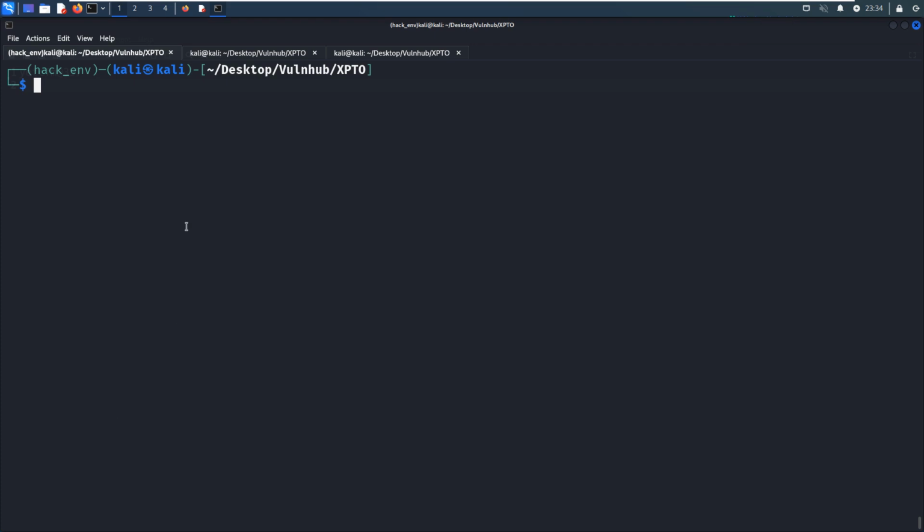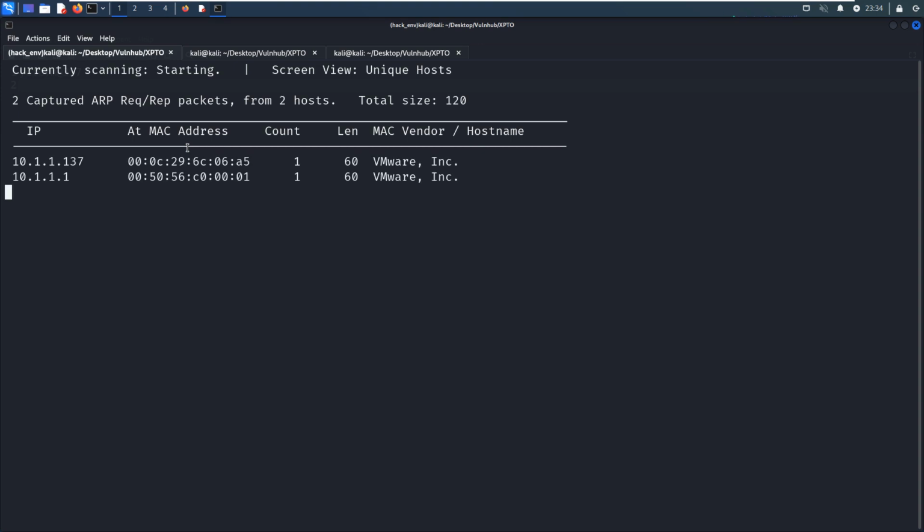We can switch over to the Kali Linux VM. First of all, we need to discover the IP address of the target. The utility I'd like to use, as always, would be netdiscover. As you can see over here, the IP address of the target could be recognized as 137. So what should we do next?